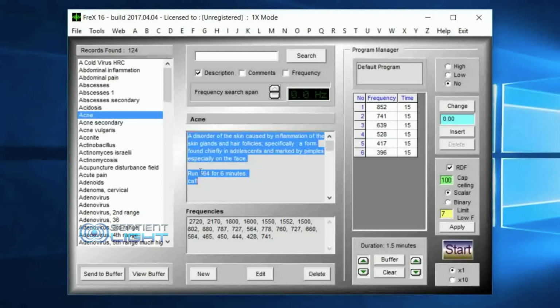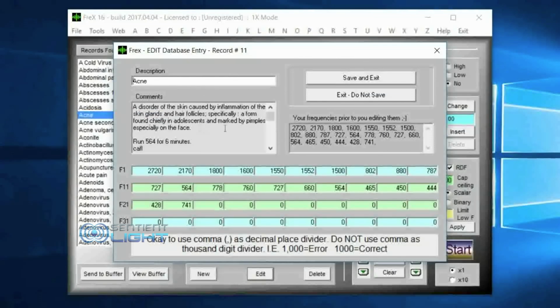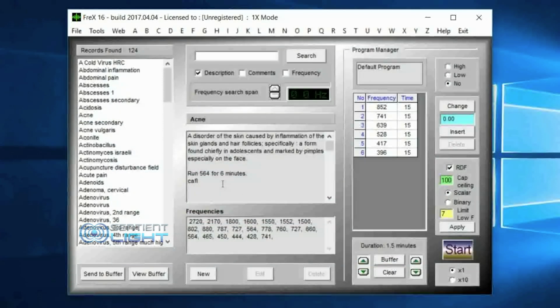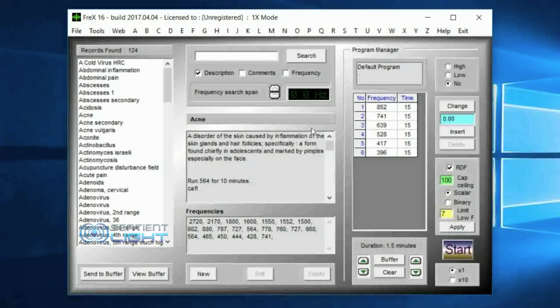Run this frequency for 6 minutes. You know, this is some really good tips. You can even add on to this description. You can edit this, and maybe you found out that it was actually better to do longer, and you said 10 minutes. Okay. So now it's 10 minutes. Not that you had to change it, but just knowing that you can do that, it might be good to know.